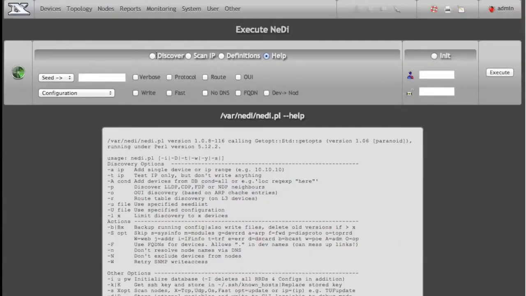Now, in a previous tutorial, I showed you how you can get your network discovered. So I'm going to do the same thing here manually. I'm just going to add an IP address. With that, we have some stuff in the database. I'm just going to add one IP address manually.